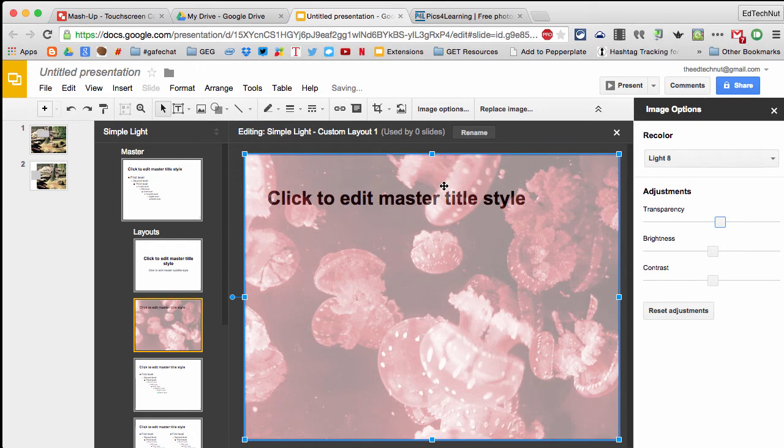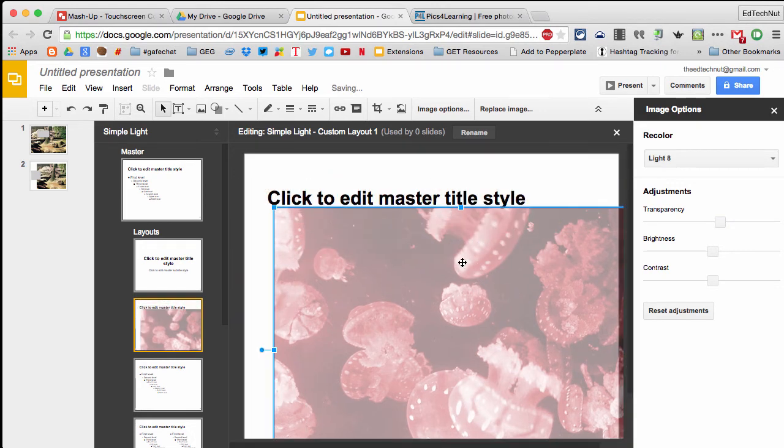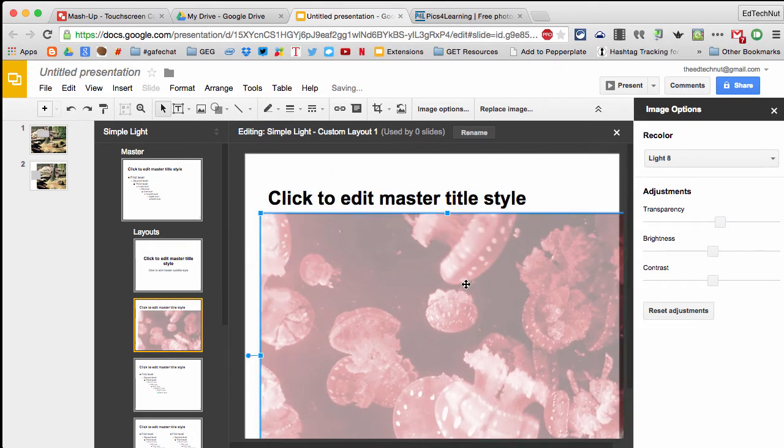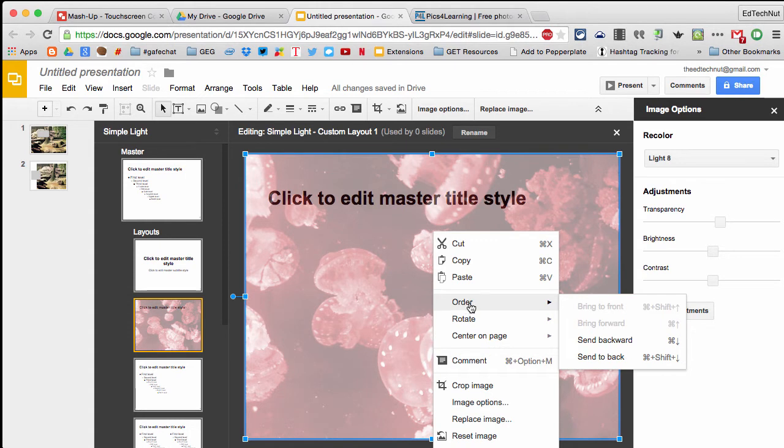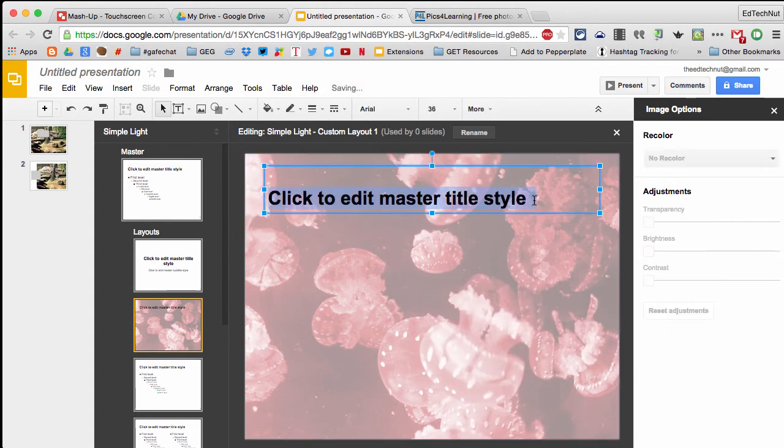Now, if you look, this image is movable when it is here in my master view. I'm going to put it back in its location. I also want this text box to be on the forefront. So I'm going to right click on the image, go to order, and send to back. So now I can easily take this and say that I want to change it to be a different font.